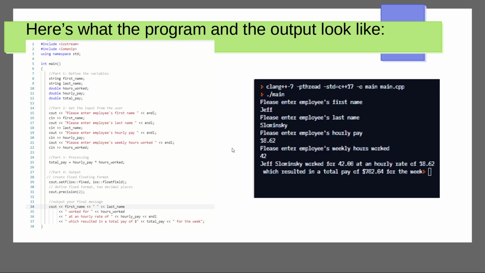So here's what the program looks like. Let's take a look. So part 1, define the variables. So what we do is we make 2 string variables, one for first name, one for last name, and then we make 3 double variables. Hours worked, hourly pay, and total pay. Okay? So part 1 is define all the variables that we need. We could initialize them to values, but we didn't here. We don't need to.